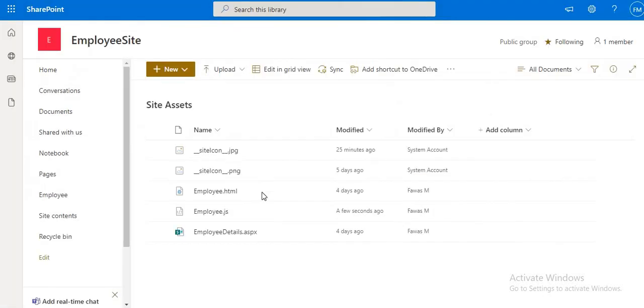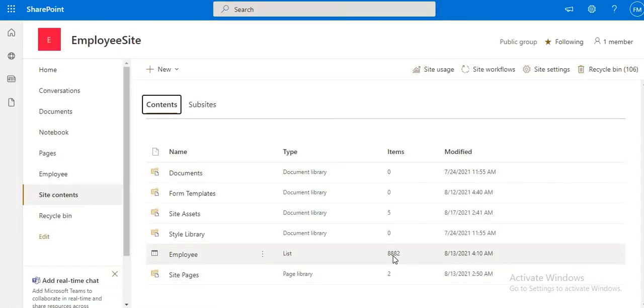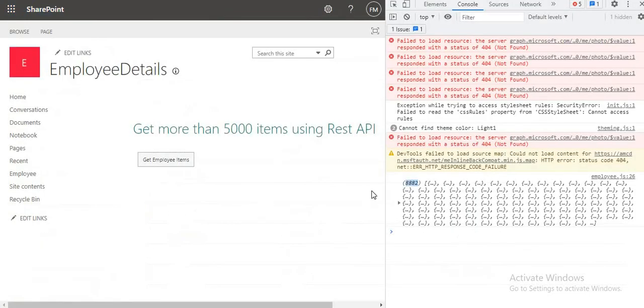If we go to our employee list, in site contents, here you can see all the items we retrieved now. This is also another interview question: how we can retrieve more than 5000 items. It is also very useful in all of your code. I got many requests from our subscribers to do a video on this, so that's why I created this video. I hope everyone enjoys this.